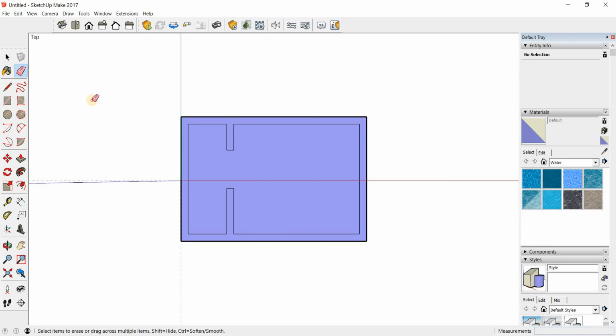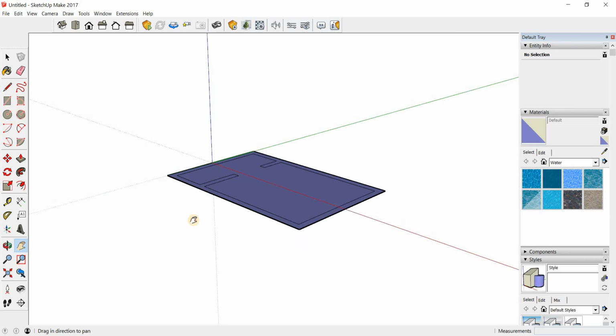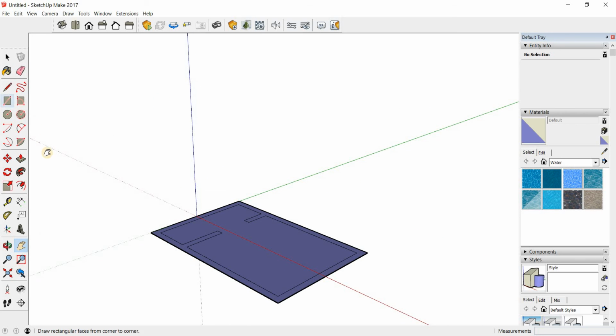Now we have our dorm room, and in order for us to see it in 3 dimensions, we need to push-pull this wall up. So before I push-pull it, I'm going to go into my isometric view by clicking on this icon here, and there we have it. And I'm going to pan a little bit so that I can see it a bit more.